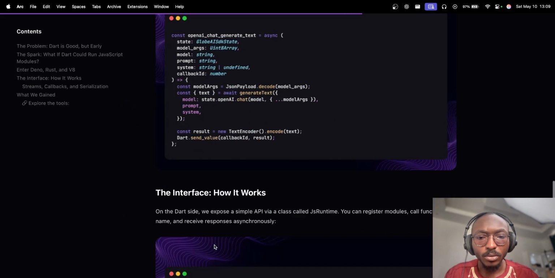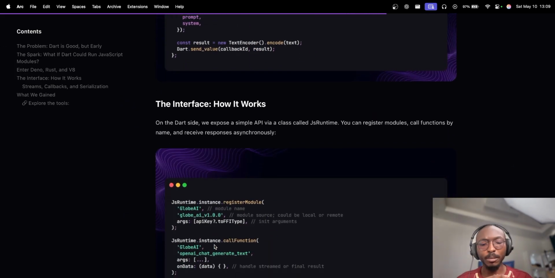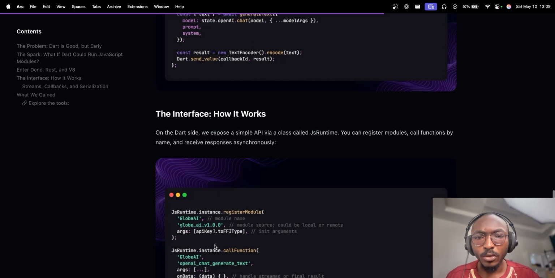So yeah, now talking about how the whole runtime interface works. The runtime itself is written in Rust, but then we have Dart bindings to it so that you can interact with the runtime from that. And it also has a JavaScript binding to it so that you can interact with the runtime from JavaScript.